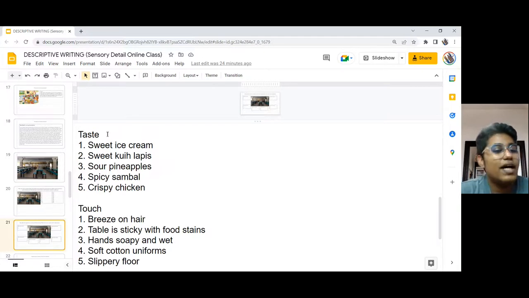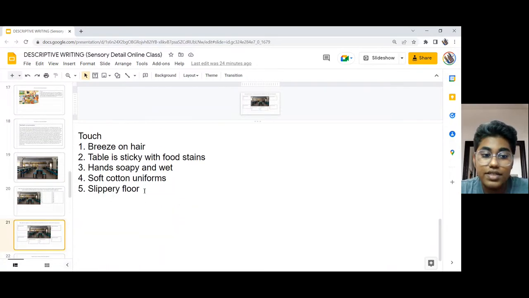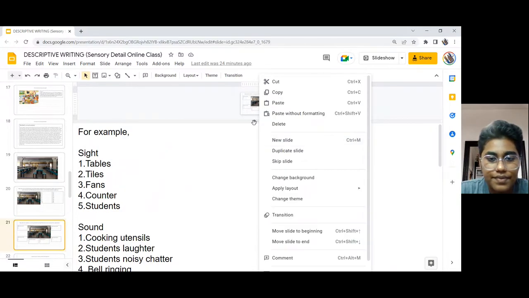Taste: sweet ice cream, sweet kueh lapis, sour pineapple, spicy sambal, crispy chicken. And touch: breeze on hair, table is sticky with food stains, hands soapy and wet. Soft cotton uniform, slippery floor. Okay, so these are some of what I've written down in my mind map.